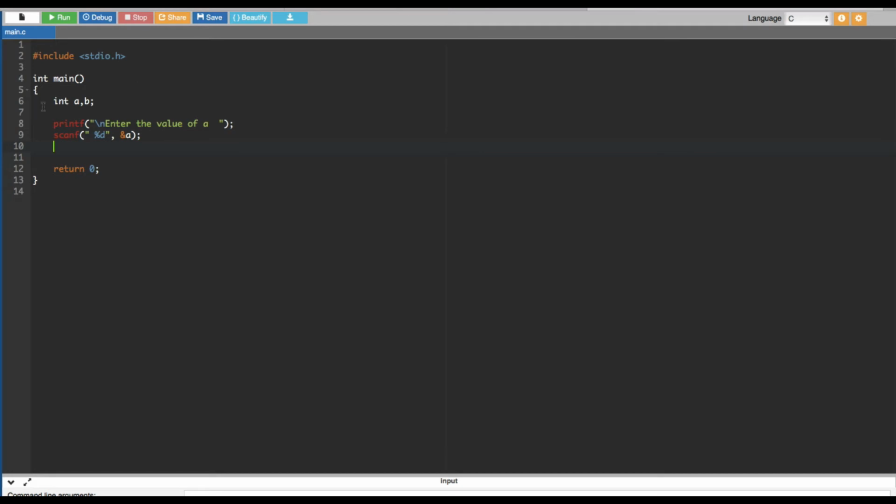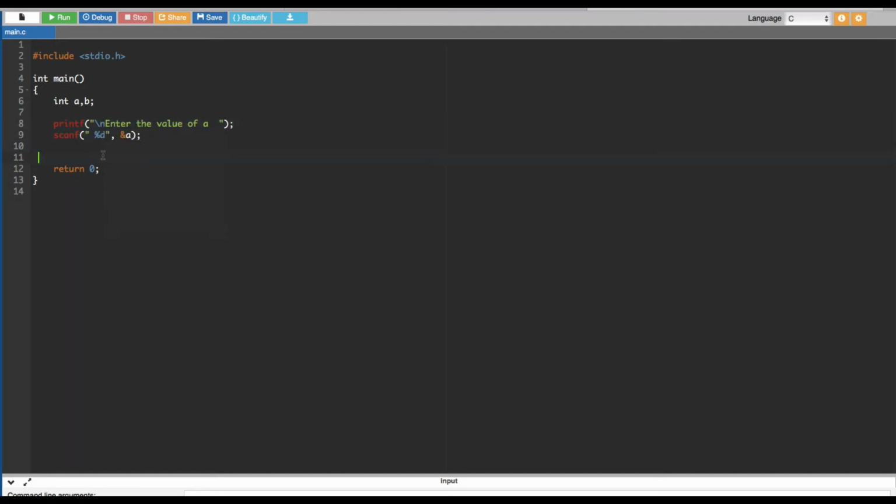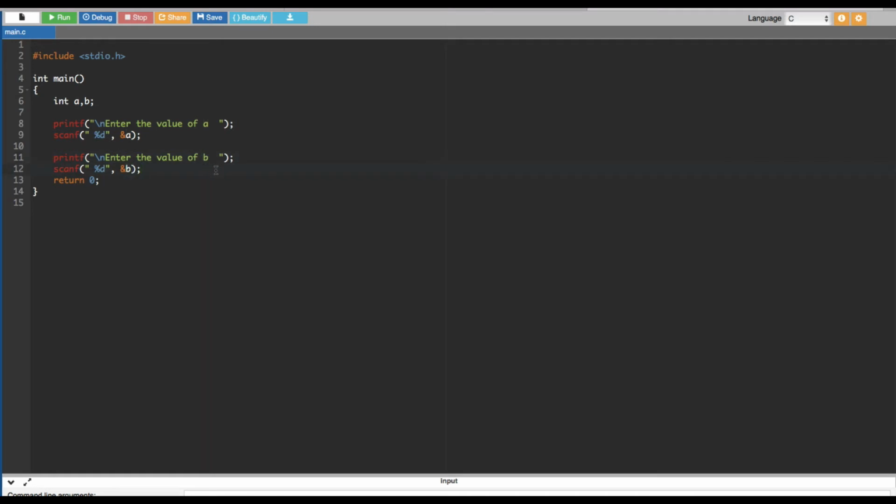Okay, now we have to do the same thing for b. Let's copy this one and paste it right here. So we are going to ask the user to enter another number. We are going to call this one b, and this should be stored in b. Okay, that's it for this one.